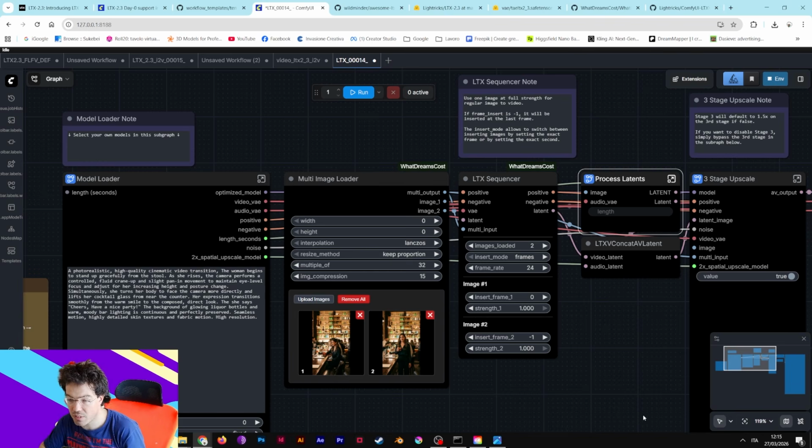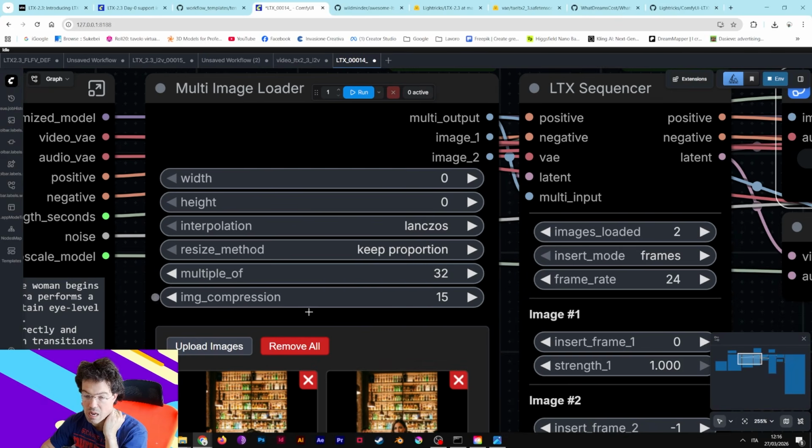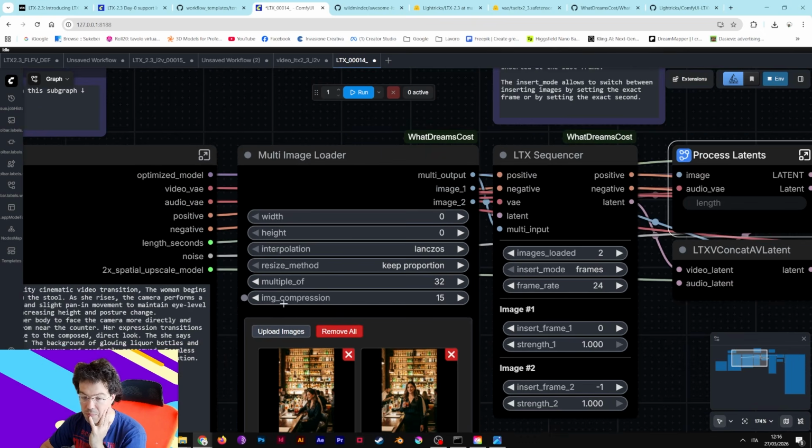Just another thing, if you want, these two values are very important. The compression: the lower the value, the more precise the detail will be, crispy sometimes. So balance it to your pleasure. I'm very good with 15-20 values. And then remember the multiply.